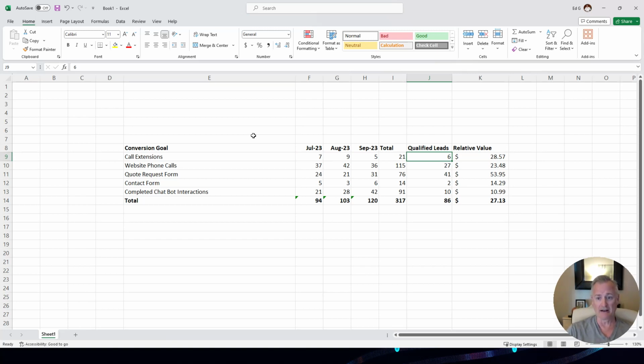With that, I can use a dummy calculation where I divide the qualified leads by the total number of conversions per conversion goal, and I come up with a percentage. I multiply it by 100 because I like whole, bigger numbers. What this gives you is essentially the relative value by conversion goal type. So call extensions, $28.57. Website phone calls, $23.48, and so on.